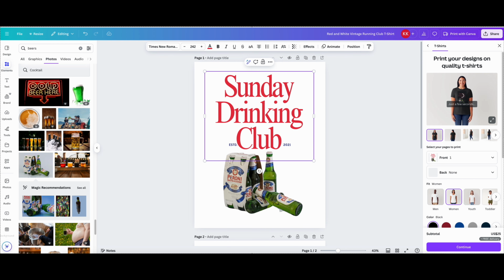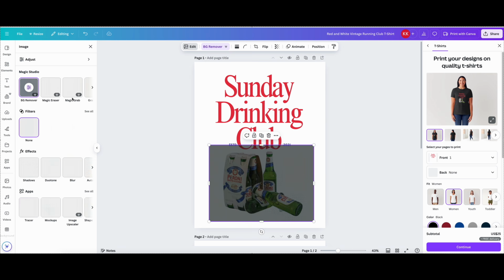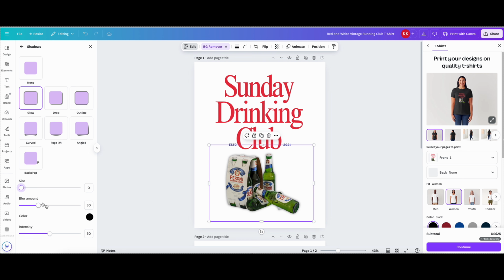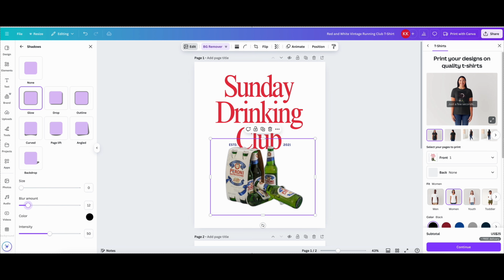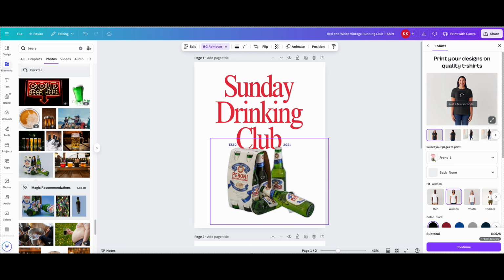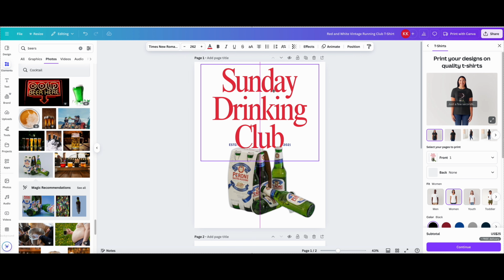Now, this is not a basic how-to-do-things Canva tutorial. This is just showing you how you can easily turn a template into a wearable t-shirt that you could see sold for $80 on ASOS or Urban Outfitters.